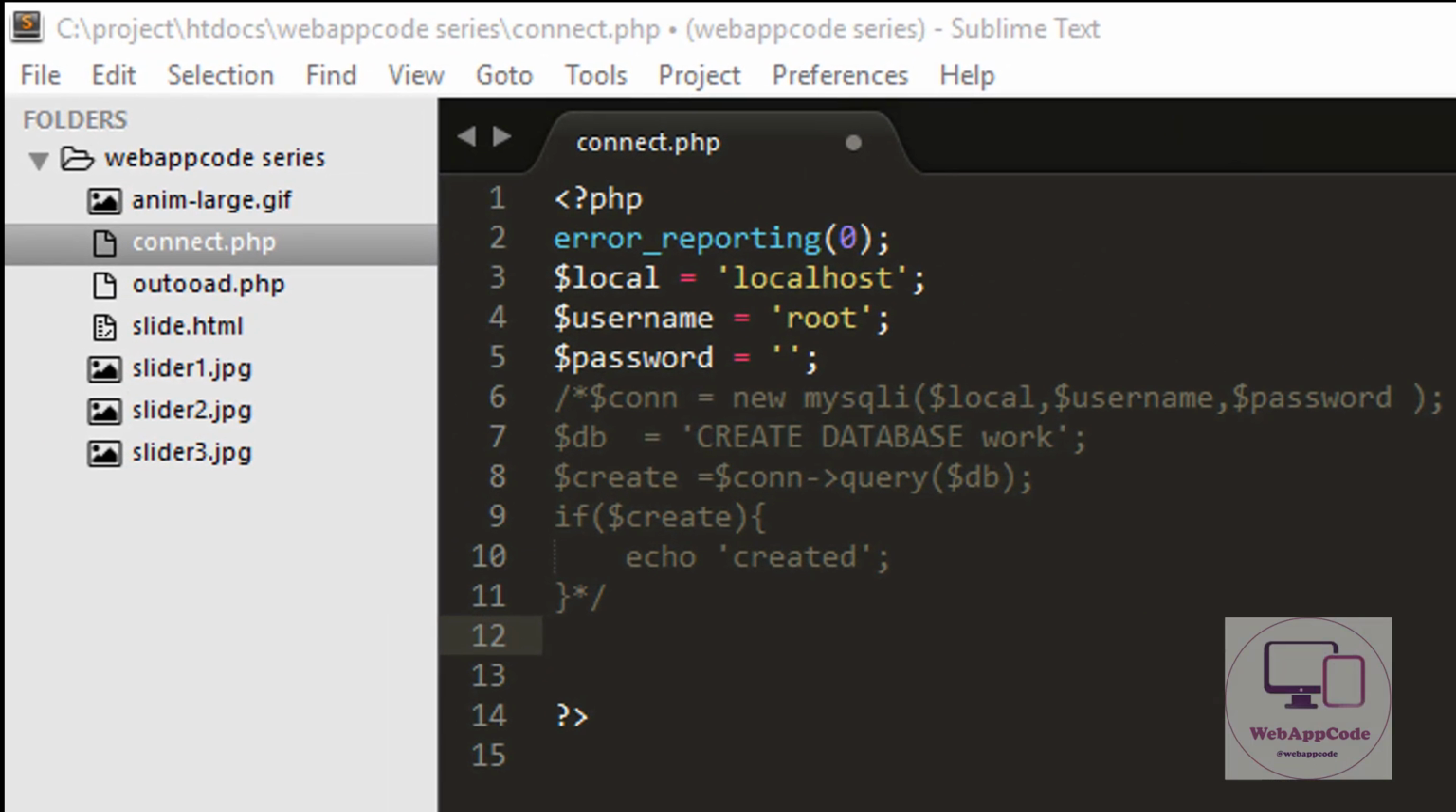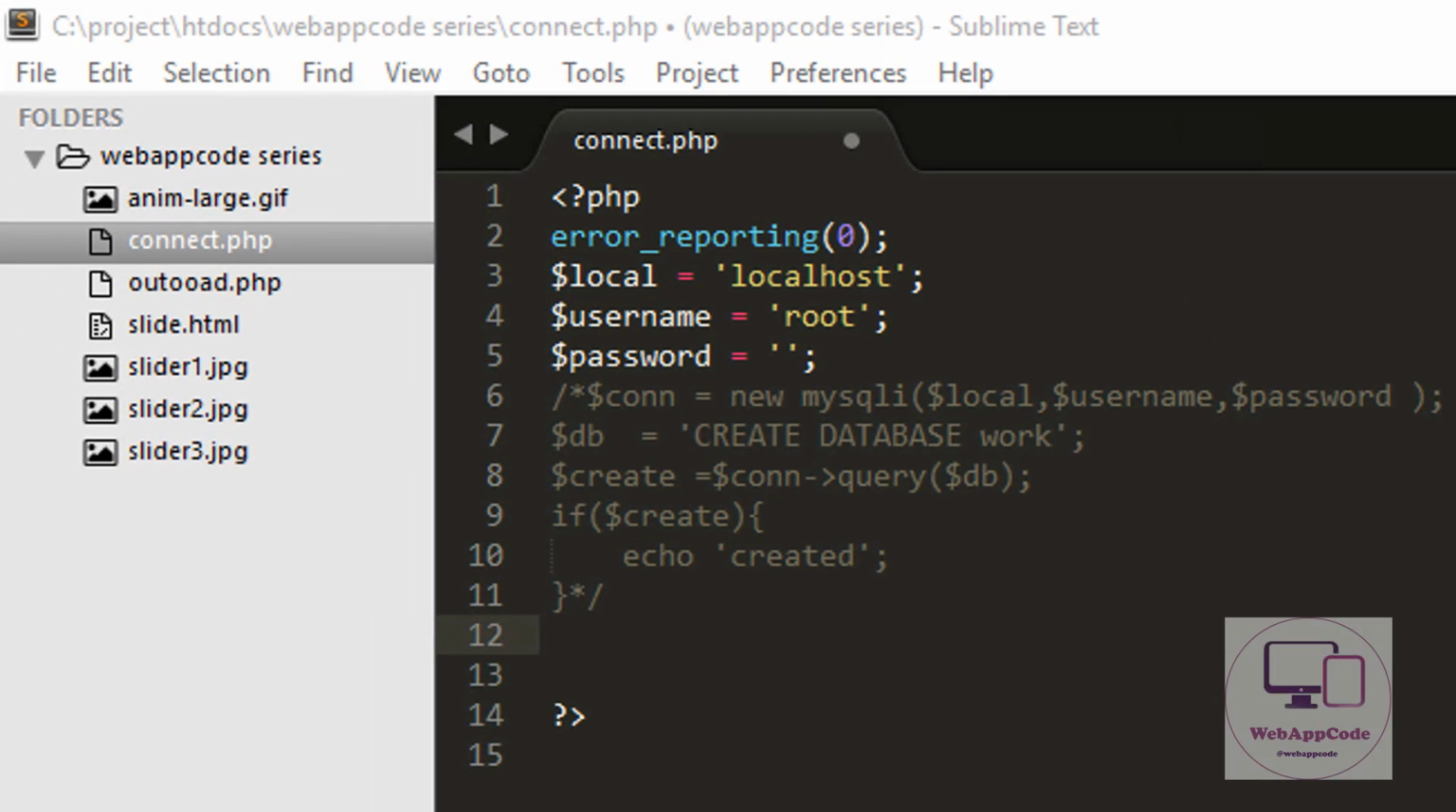I guess, guys, now you know how to connect to your localhost and create your database. Today we're going to create tables inside our database, and tables consist of rows and columns. So I'll do both object oriented and procedural at the same time. Okay guys, let us begin coding.